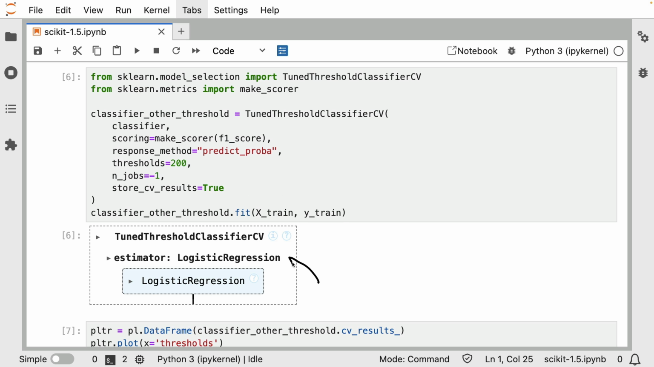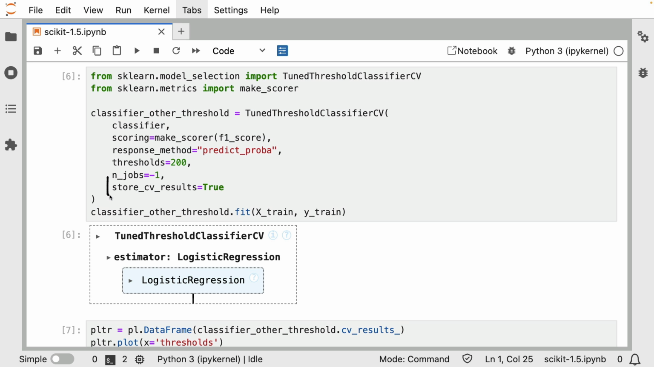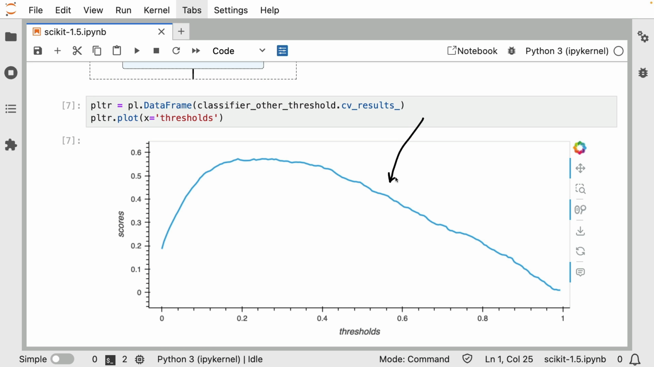The HTML widget that follows actually shows us that indeed we are basically running logistic regression inside of this estimator over here. And because I've opted to also store the cross-validation results, I am also able to inspect them in hindsight. So the chart that you're looking at over here is the curve for the F1 score. Given different thresholds, we can see that there are different values for the F1 score. We can also see that the peak is somewhere over here.